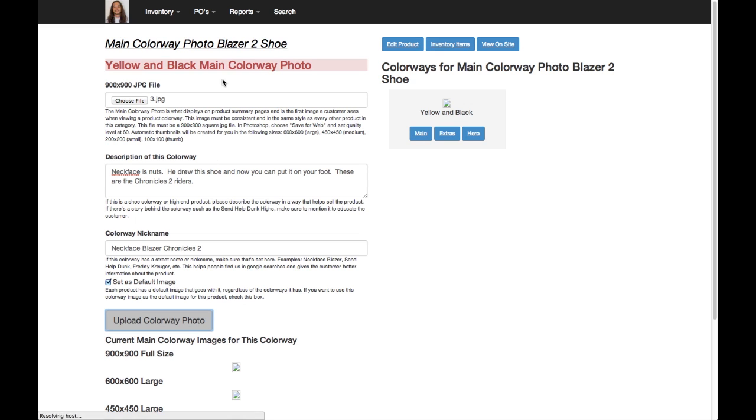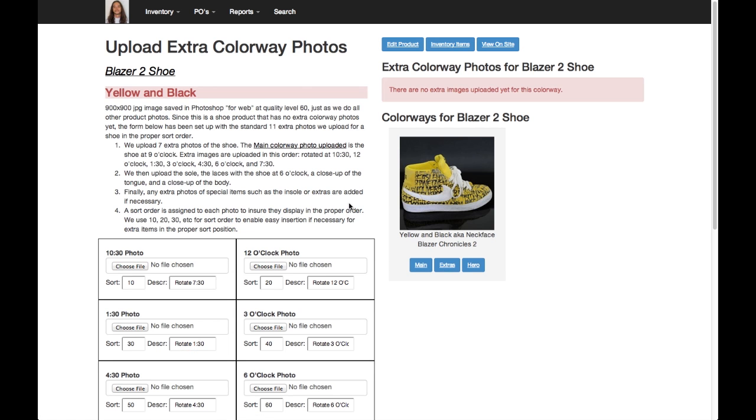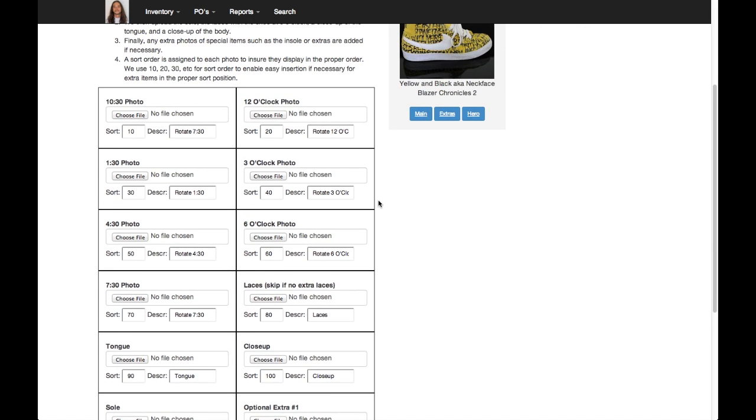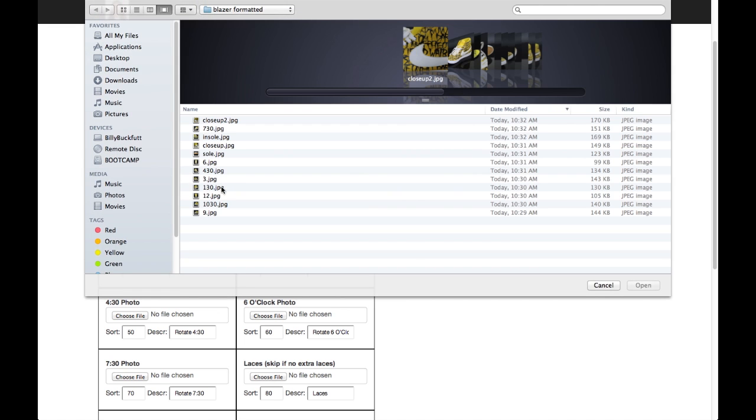So right here, I'm uploading the main colorway photo for the Blazer 2 shoe, and that gets thrown into the mix there. So we have other options for what we can upload for shoes and actually any product colorway. For shoes on extra photos, we have a set way that we do things. We're uploading all of those images I just created for extra images and around the clock.